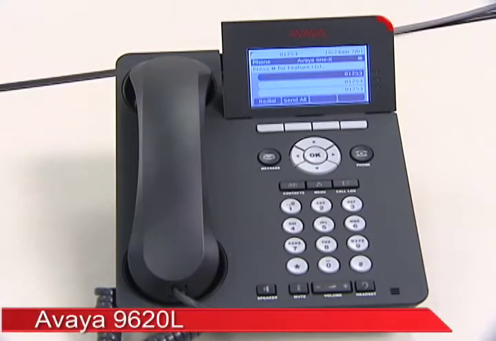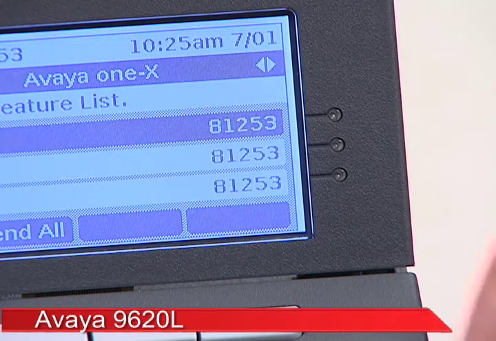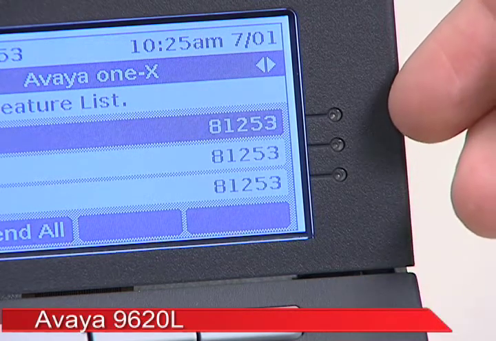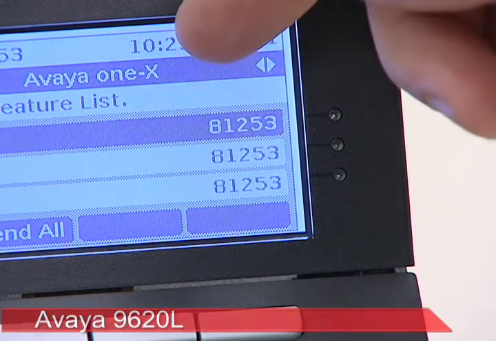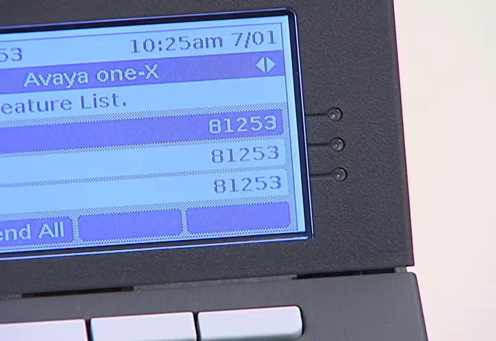Secondly, we have the Avaya 9620L. It's slightly larger than the 9610 and has three line lights on the right-hand side of the LCD screen. The 9620L also has a black and white screen.